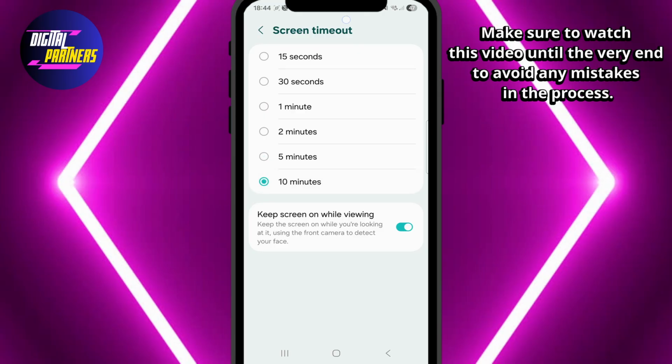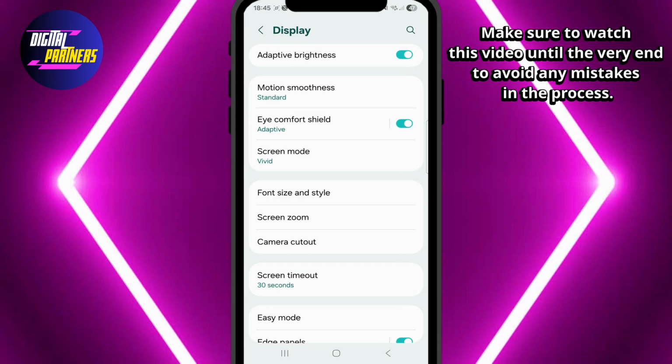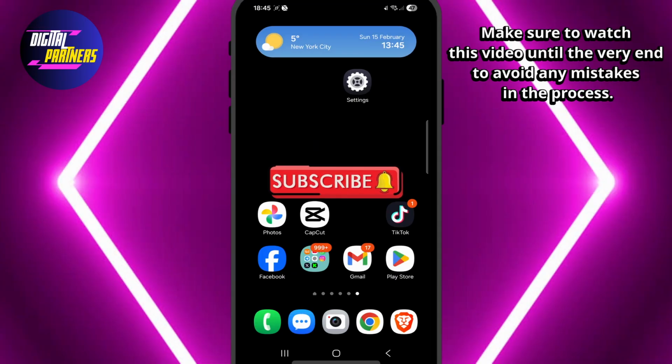In this case, I'm going to choose 30 seconds. Once you select the new time, the change will be saved automatically, and your screen will now follow the new timeout setting. And that's it. Now you know how to change the screen timeout on your phone.